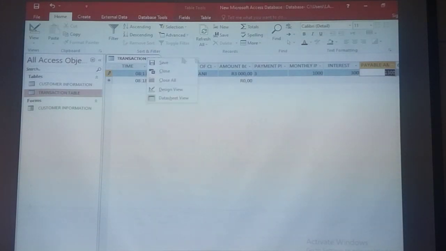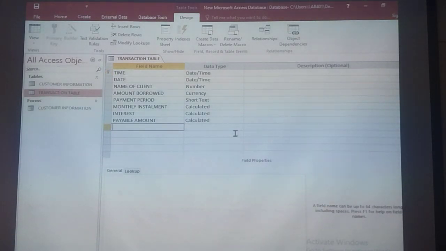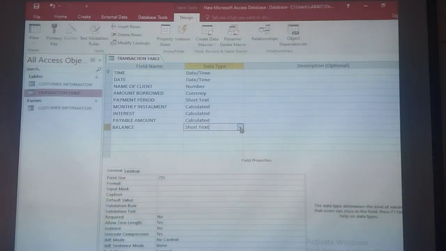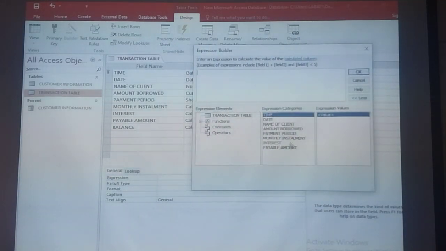So we'll continue. We go to design, and we say balance. It's also a calculated field, so we must save first before we do a calculated field. We right click, we say save, and then we type here, balance. After we say balance here, because it's a calculated field, we say calculated field. Yes, we have saved.